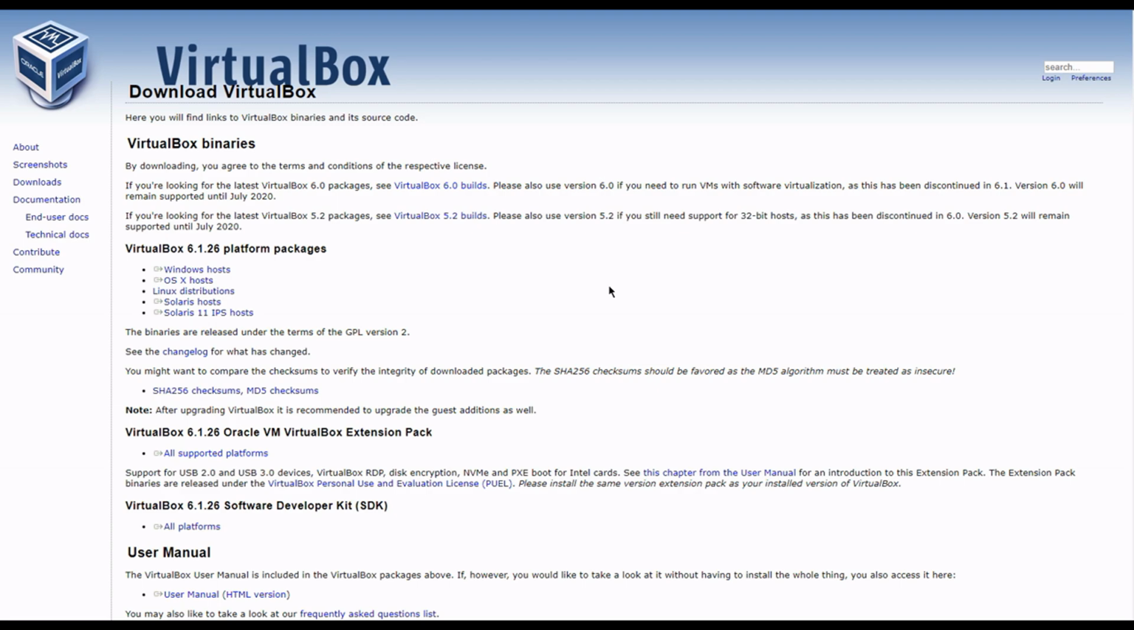A brief introduction. Oracle VM VirtualBox is a free and open source hosted hypervisor for x86 virtualization, developed by Oracle Corporation. Created by Innotek, it was acquired by Sun Microsystems in 2008, which was in turn acquired by Oracle in 2010. VirtualBox may be installed on Windows, Mac OS, Linux, Solaris, and OpenSolaris.